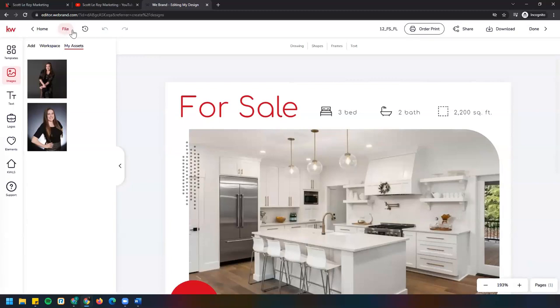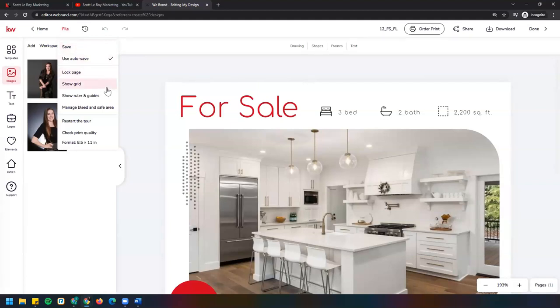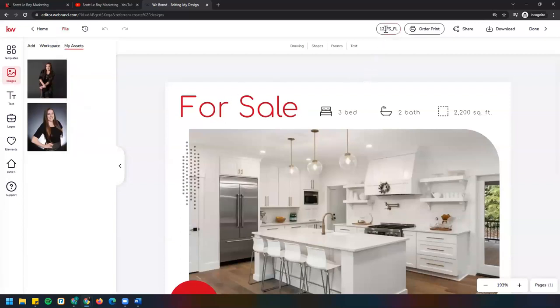At the very top, you'll find file. This is where you can save. And I do recommend saving frequently. Show grid, show ruler, show bleed. And check the format. Right off the bat, I do suggest renaming the design. So you may have some sort of naming convention for yourself, like FS for sale, and then the address, and then maybe the type.